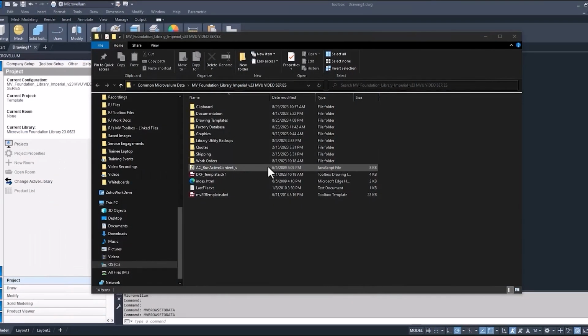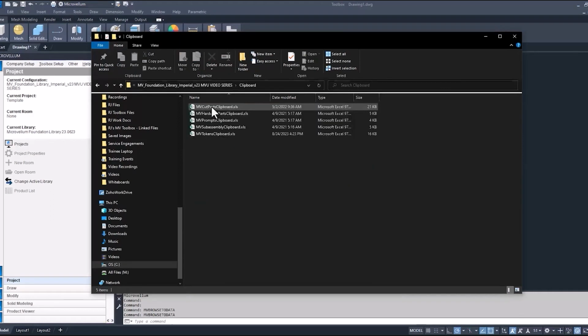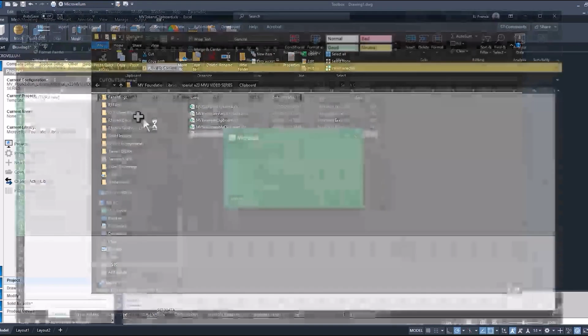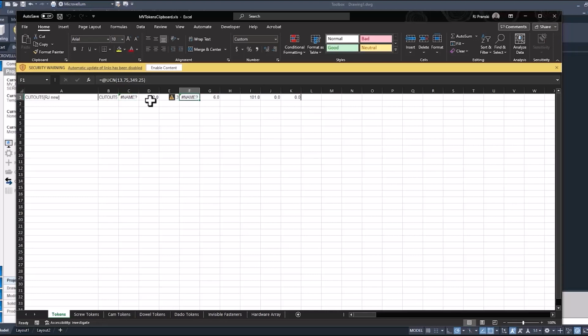And to see where these tokens are living inside of the database, you can browse to your factory data inside of your current configuration, and then under this clipboard folder. This is where we have the cut parts clipboard, hardware. You can see the different clipboard worksheets that we have there. Now, obviously, we're getting these name errors because Excel doesn't recognize that conversion formula. There's our new cutout token inside of the clipboard.